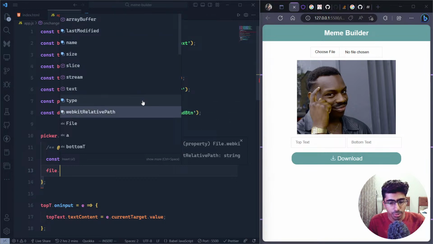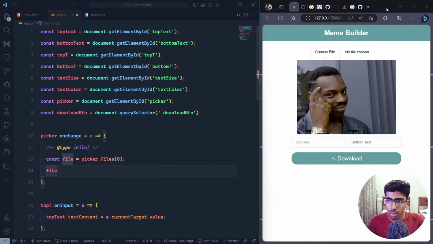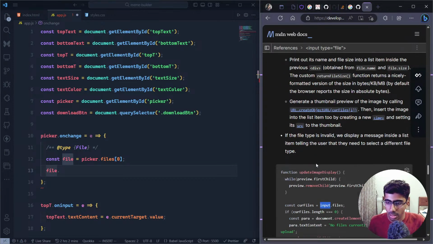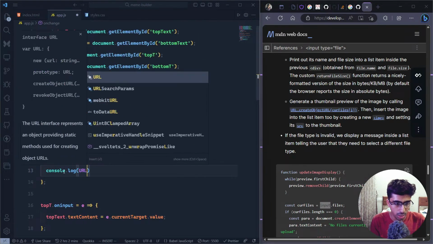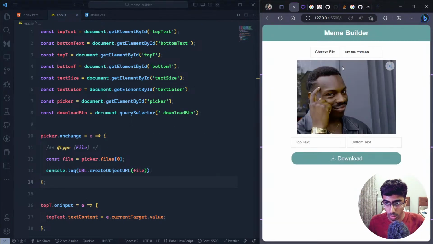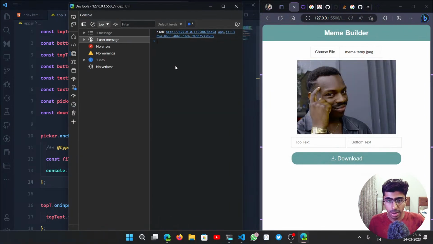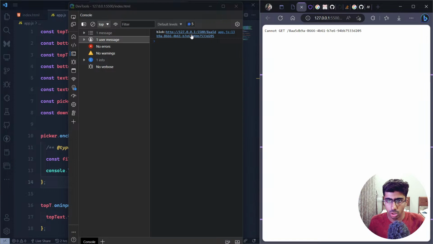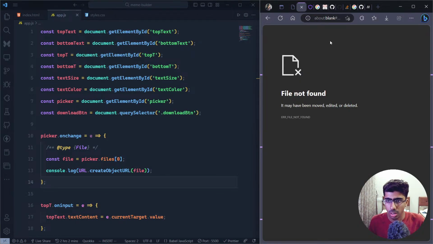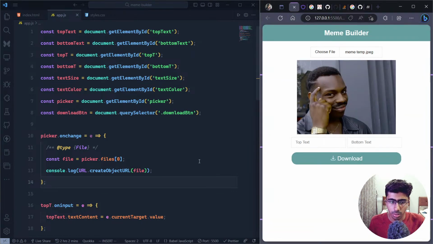We have array buffer. Well, what type is it? So there's a file list. Inside of the file list, okay, so you can just console.log URL.createObjectURL with the file. Let's see if that actually works. So we choose this file and we get back this, which actually does not work like this. We have to add this blob, which is not found. So you have this file.